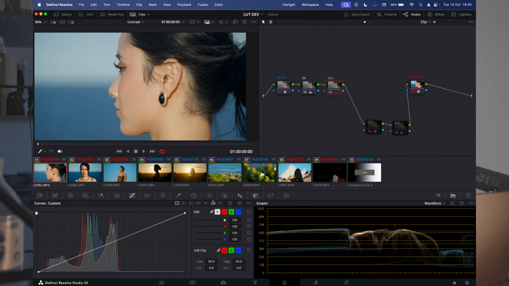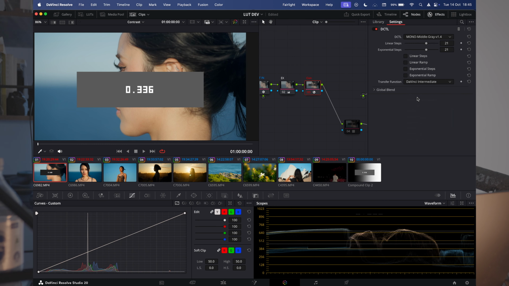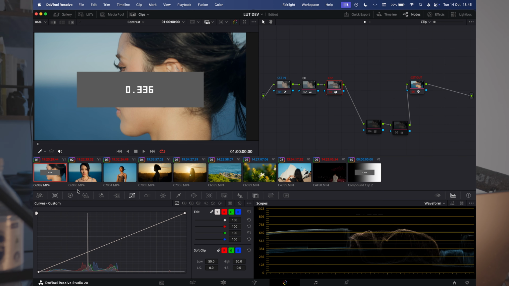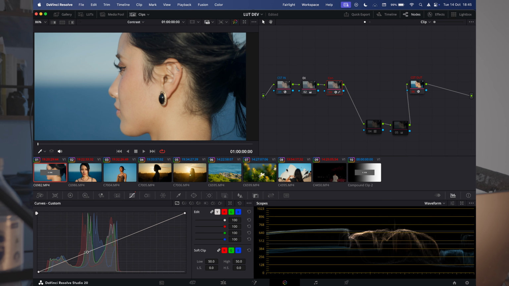Next, we'll go into our curves, and then again, DCTL, pull up the mono middle gray, down to DaVinci Intermediate, and lock in this point. So once you've locked it in, you can actually just turn off the DCTL. And now we can start using our curves here to dial in some contrast. So what I'll do is if I go to these three dots and press editable splines, now we can actually just pull these curves and start to bring contrast into the image.